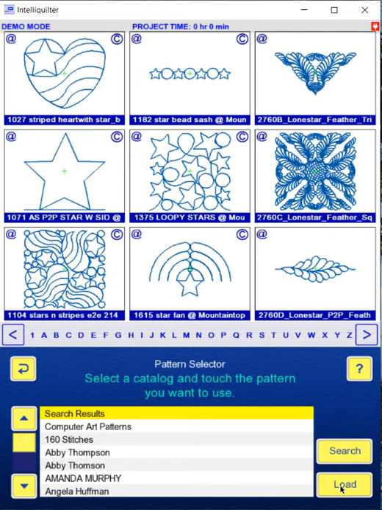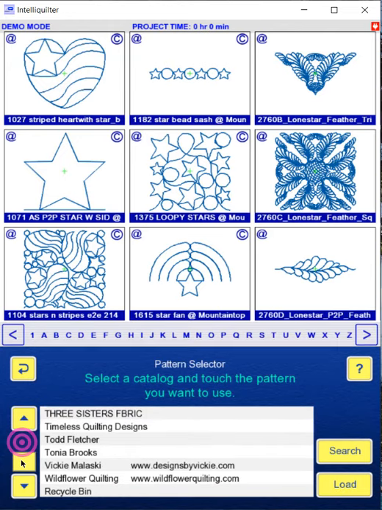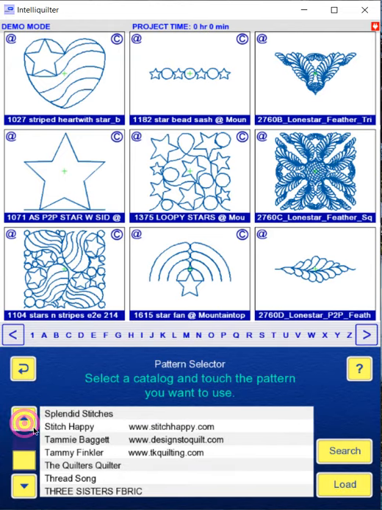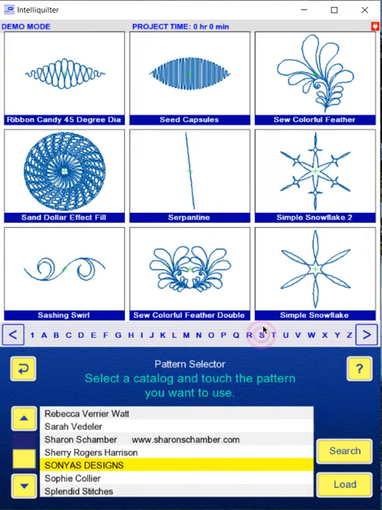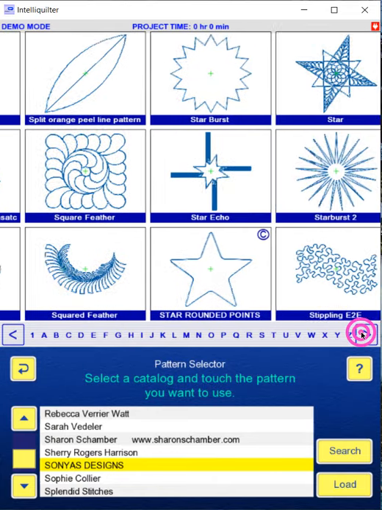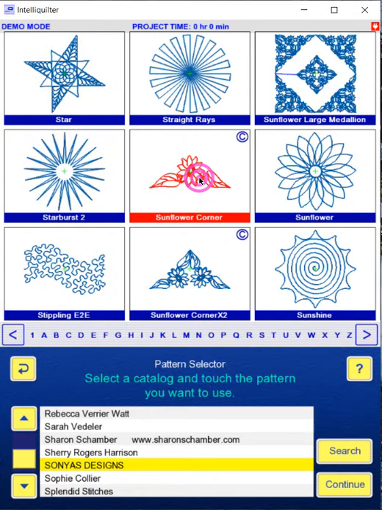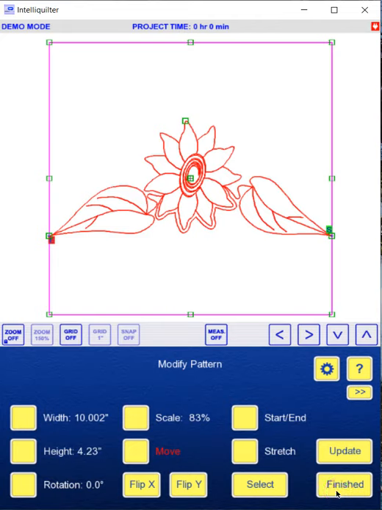And now I need to add a design. I have mine in my folder, and I know that it's sunflower, and yours will have a different name because I renamed it, but there it is, my sunflower corner. I think it's now sunflower try P2P. Continue.